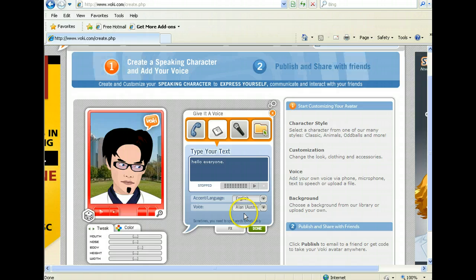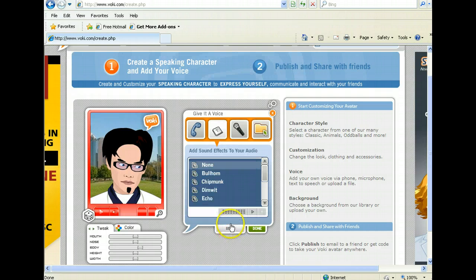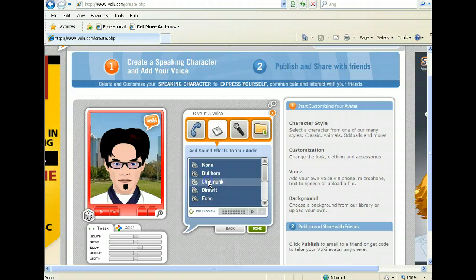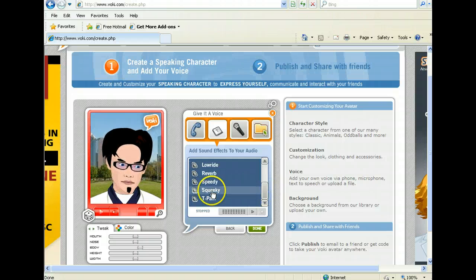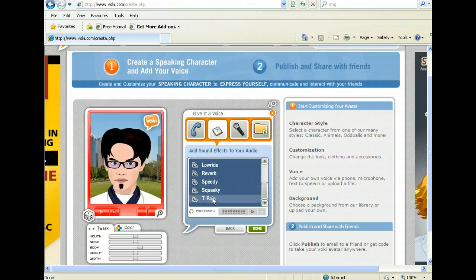So I'm going to stick with Alan, who's Australian. Hello, everyone. And now if I go to effects, I can change the different effects that my voice has. It can sound like a bullhorn, it can sound like a chipmunk, dimwit, all the way down to squeaky, and even T-Pain with auto-tune.